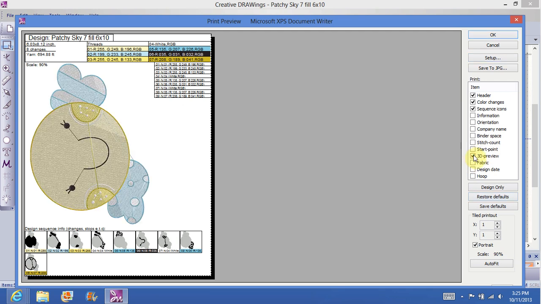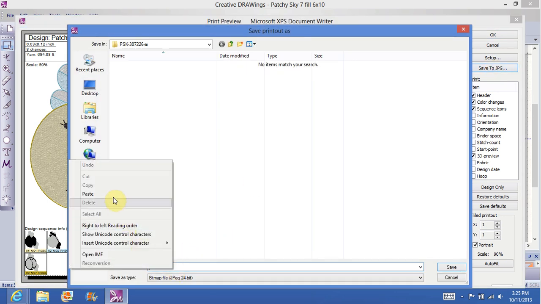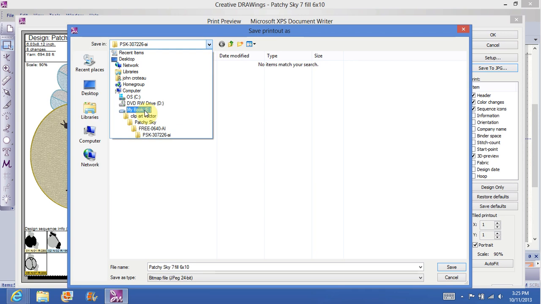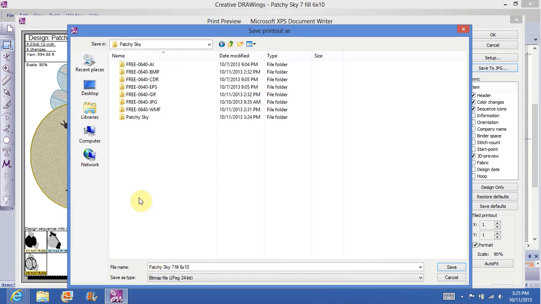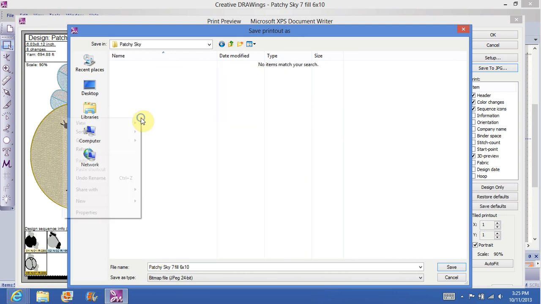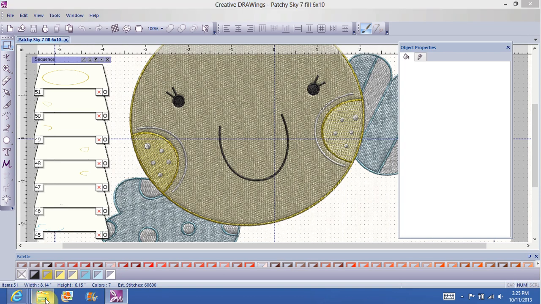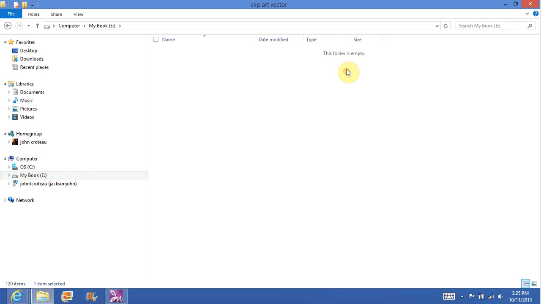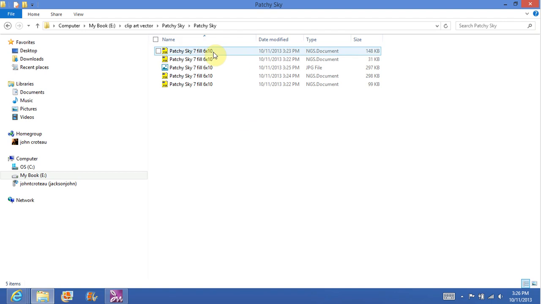I do want 3D view, and then we go to save as a JPEG, and then we put in the name. That's why I saved it as number 7, 6x10, it saves me some time. Then I go to my clip art, Patchy Sky, and Patchy Sky, and save. Now when I open up my files, go to my E drive, go to Patchy Sky, and Patchy Sky, it has all of my files.